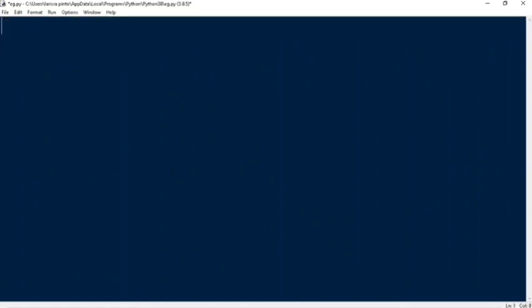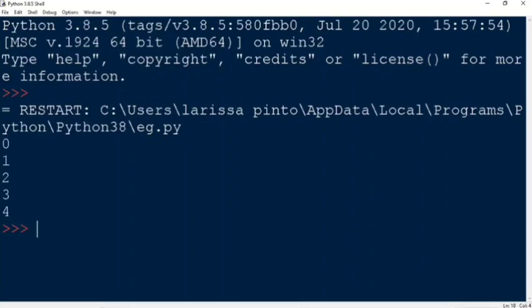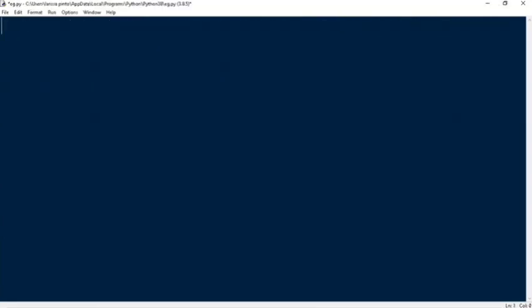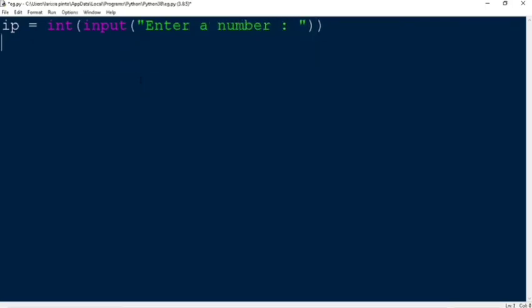Now let's see an example of this. For i in range 0 to 5, I'll print i. So if I run this code, I get 0, 1, 2, 3, 4. Let's take another example. ip is equal to int input, enter a number. Next, I will write the for loop, for i in range ip. I'll print i.